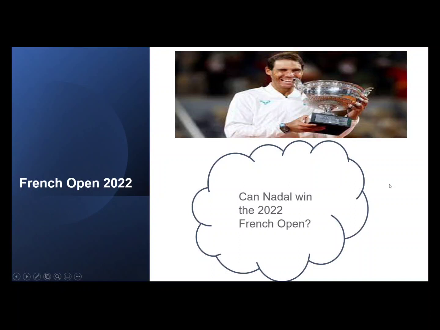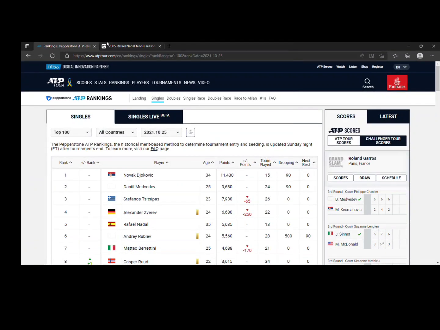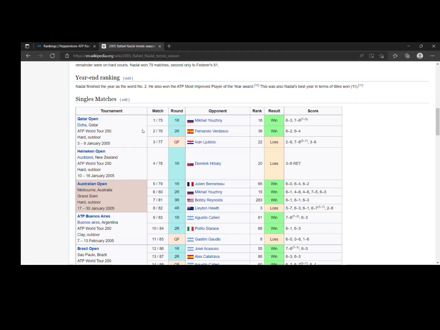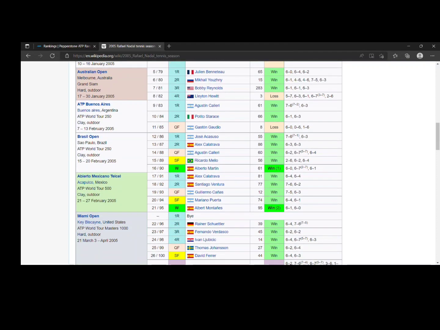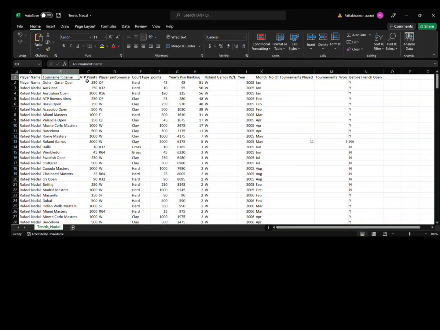The first thing is the data sourcing part. We need to collect the data to do the prediction. For this use case, we need to collect the ranking of the players before they played the French Open. Second, from the past, what matches Nadal has played and his record from 2005 till date. Now we have identified the data. The next step is to do web scraping and load it into an Excel sheet.